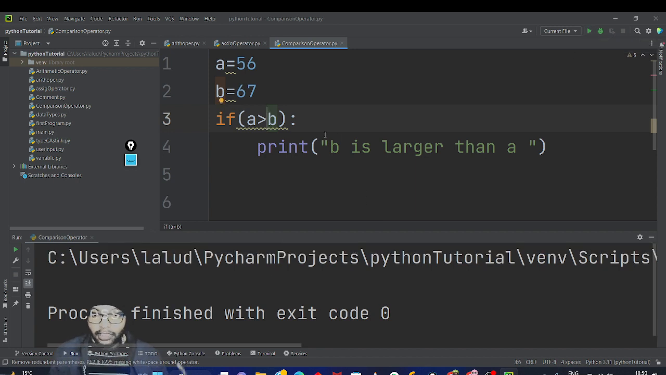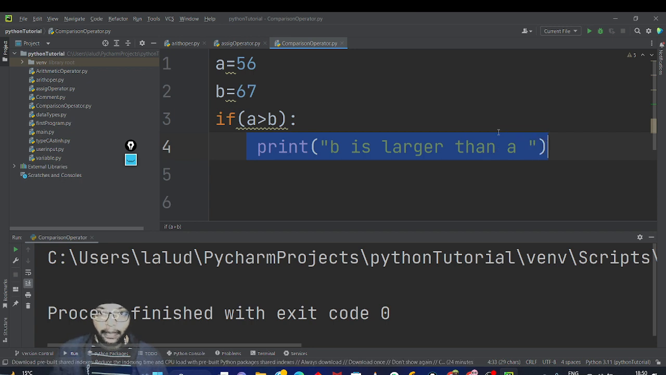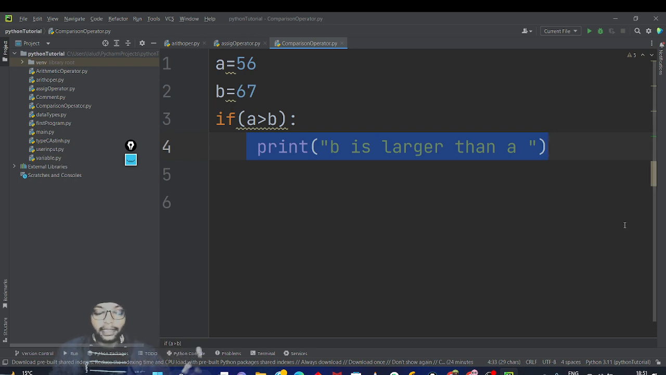Here our condition is not satisfied. That's why it's not printing B is larger than A. Okay. Here, A is smaller than B, our condition is not satisfied, that's why it's not printing anything. That's why you use the elif statement. We are going to use the if elif statement, and we will see that in other videos.